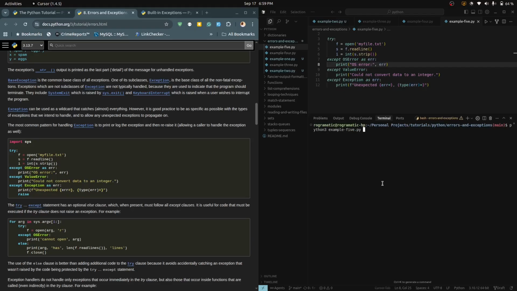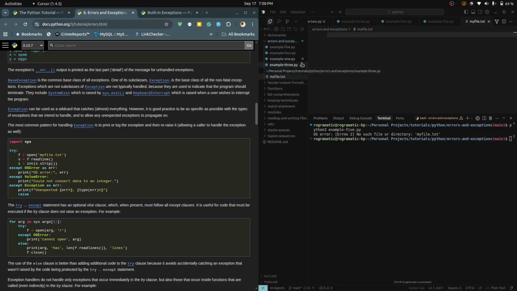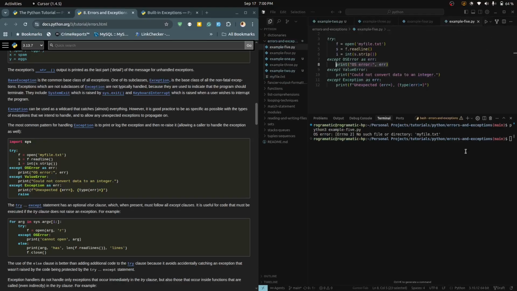Example 5. So we see we get OS error, which is this one here. It says no such file or directory my.txt. So if we should go in now and create this file, new file, say malfile.txt, we save it, we close it, and then we run this again. We see that we get the next error, which is could not convert data to integer. Okay, that's basically all that we will get at this point.